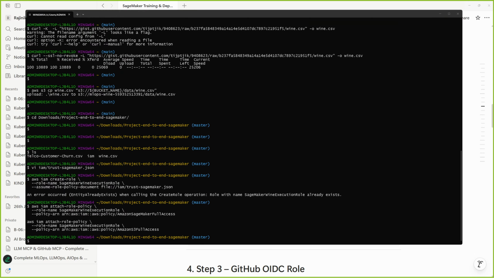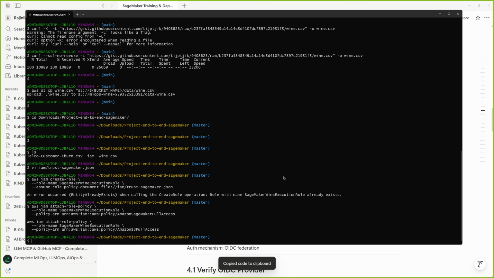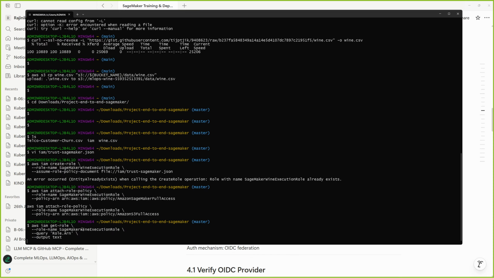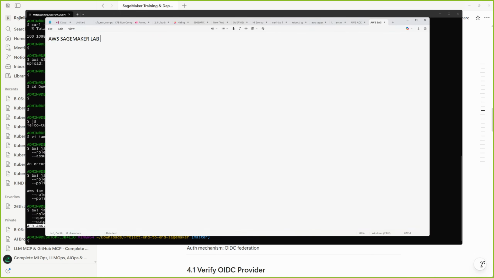Okay. I have attached. Now I need to get this ARN. So this ARN, I have to save it. Which ARN? SageMaker Wine execution role ARN. This ARN I want. This is a unique identifier: AWS IAM account ID role and ARN. Copy this ARN, keep it as your SageMaker role ARN. We are going to use this in our pipelines. That's why we need it.